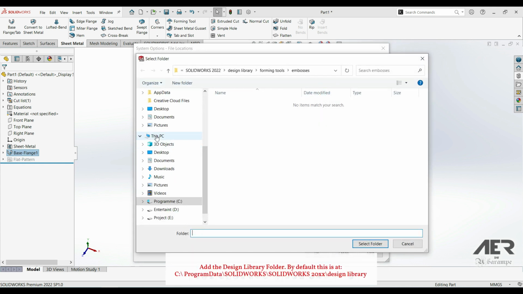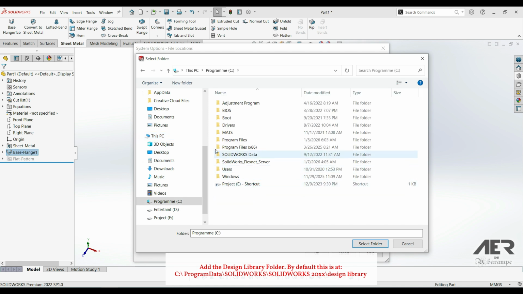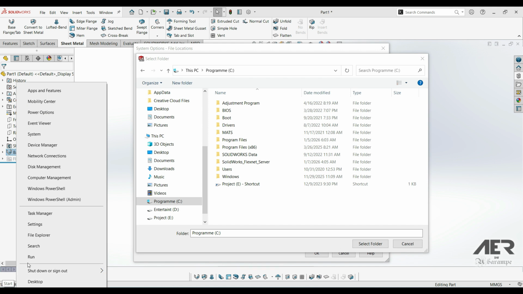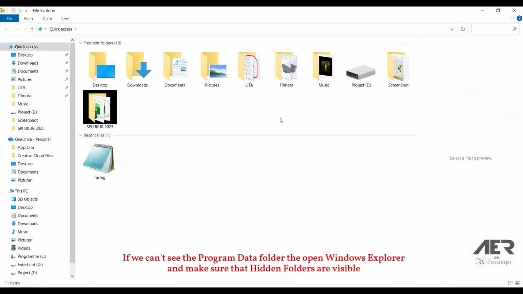find our C drive, and then try to find program data. It should be here just under the program files, and if ours doesn't show up like this, then it might be because it's a hidden folder. By default it is a hidden folder, so we need to show this in our Windows Explorer first. To show this, just right click on our Windows button at the bottom of our screen and then press File Explorer. This should then open a Windows Explorer window.